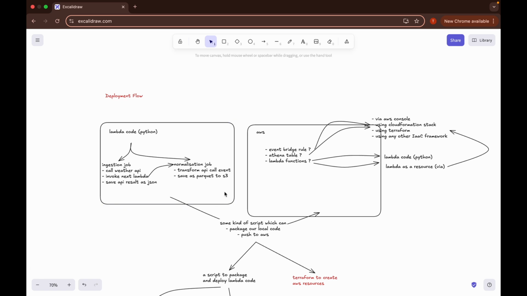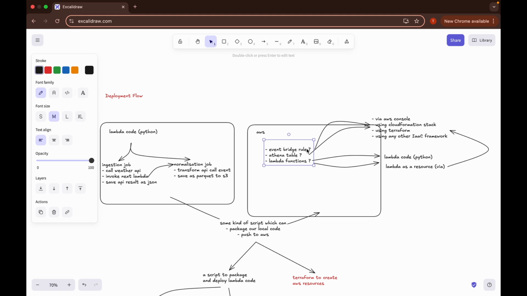Now, what do we need to do? On AWS, we typically need these three resources. As per our architecture, we need an EventBridge rule, we need an Athena table, and we also need a Lambda function. We can create these resources on AWS in many different ways. Some of the ways I mentioned here. You can create these resources either via the AWS console, which is the easiest way, or you can use CloudFormation, or you can use Terraform, which in our case we're going to be using, or you can use any other infrastructure as code framework like AWS CDK or something like that.